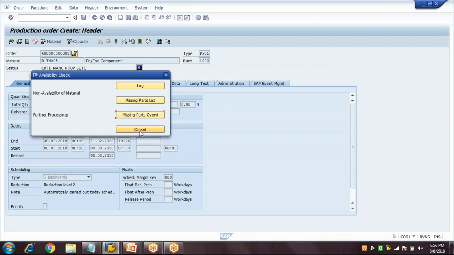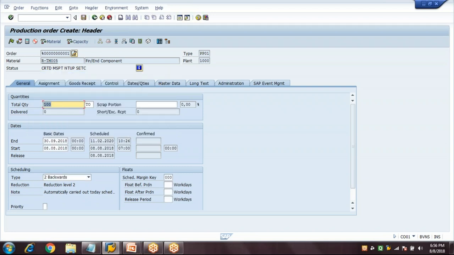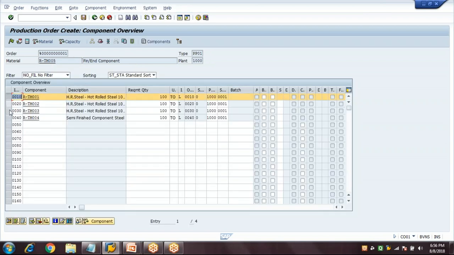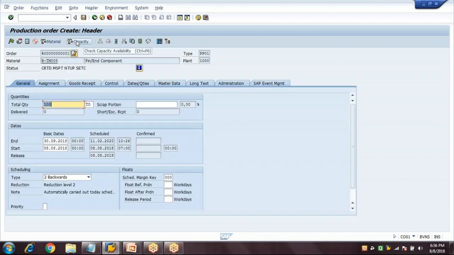Non-availability of the material means there is no stock of the raw material to produce it. What are the raw materials to produce this end component, the finished component? If you click on this component over here, it will display. So these are all the raw materials, and the system is saying there are no stocks for these raw materials. Go back.